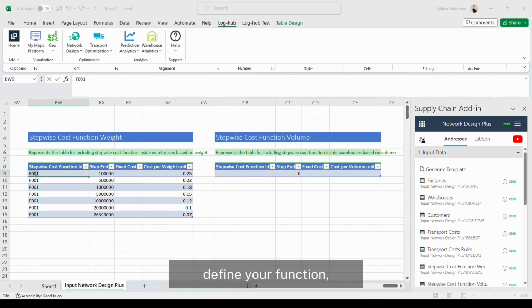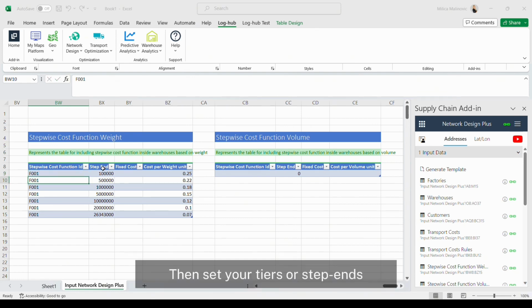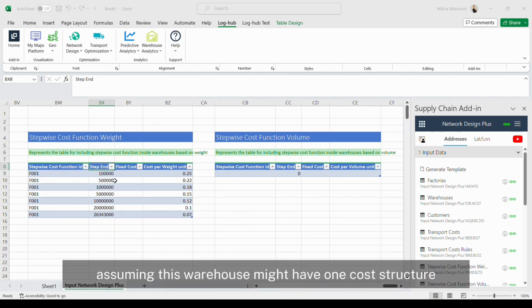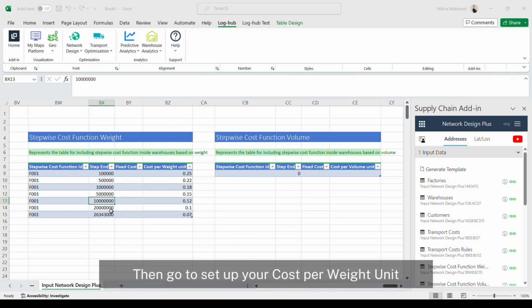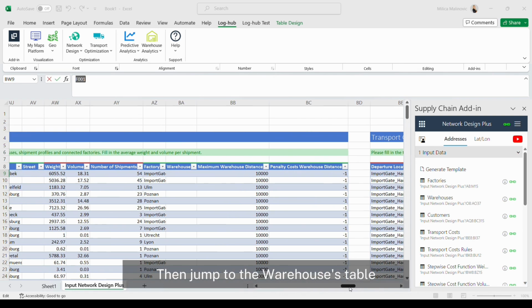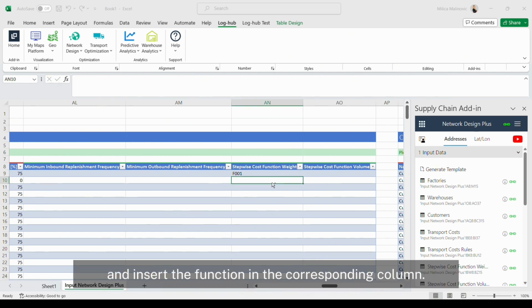In the table, define your function, for example, FO01. Then set your tiers or step ends, assuming that a warehouse might have one cost structure for 0 to 100,000 kilos, another for a next step end, and so on. Then go to set up your costs per weight unit and fixed costs if applicable. Then jump to the warehouses table and insert the function in the corresponding column.